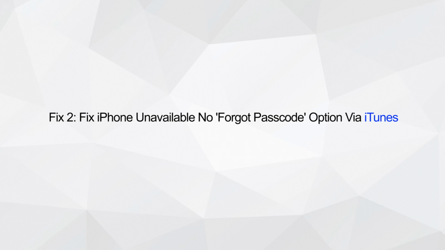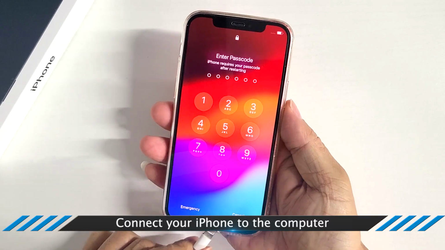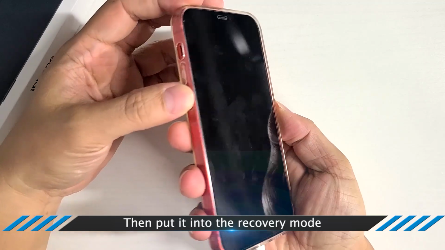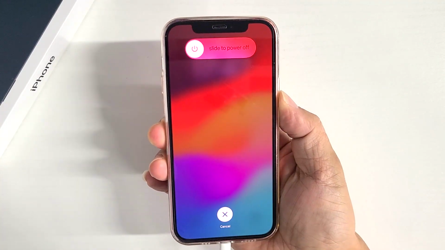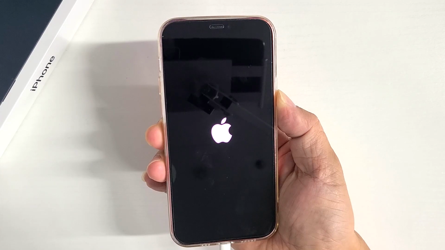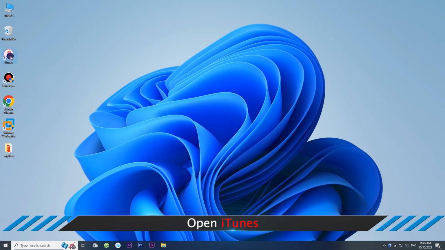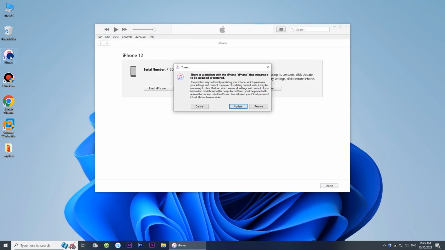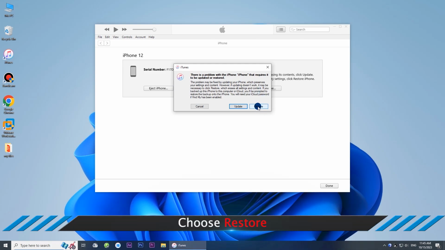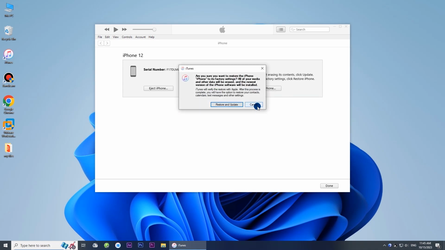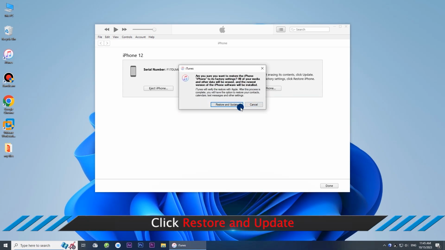Fix 2. Fix iPhone unavailable no forgot passcode option via iTunes. Connect your iPhone to the computer and make it enter recovery mode. Open iTunes on your computer. You get the prompt asking you to update or restore the iPhone. Click Restore. Click Restore and Update to confirm.